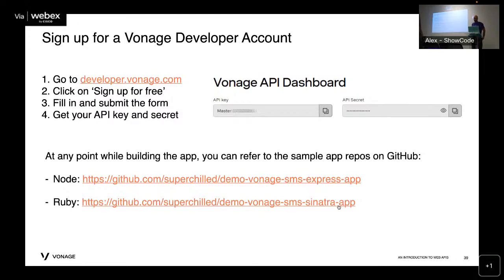So at any point while we're building this app, you can refer to these sample apps, repos that I've got up on GitHub. There's one for Node and there's one for Ruby. You can build this in any other language you want as well, but I haven't got sample apps for, say, Python or anything. But if you're more familiar with another language, we've got SDKs in multiple languages which you can use.